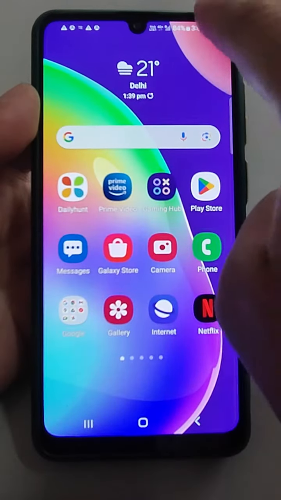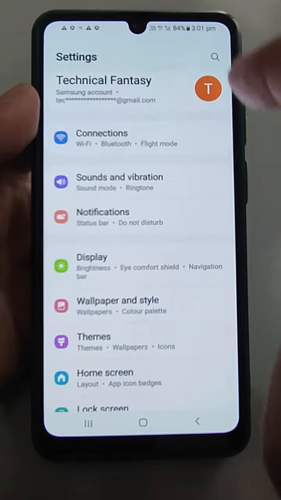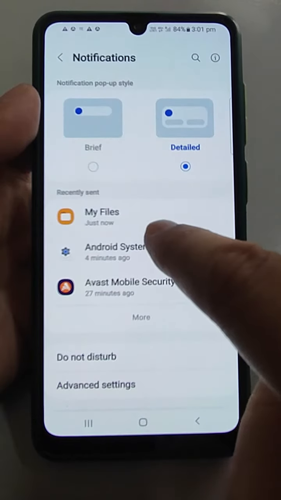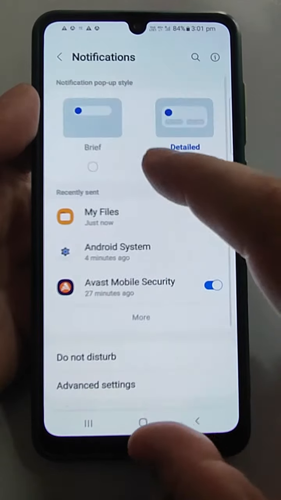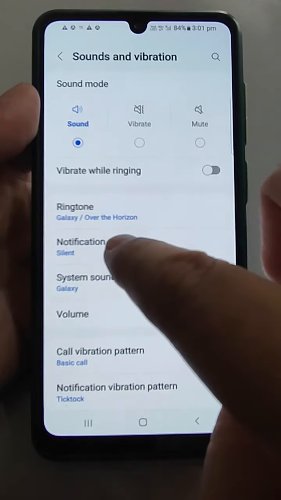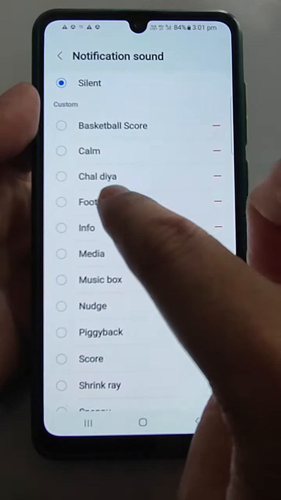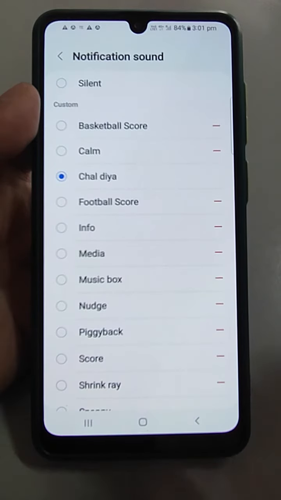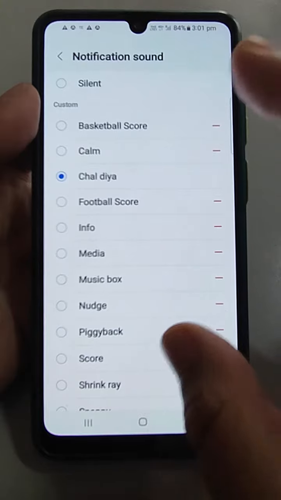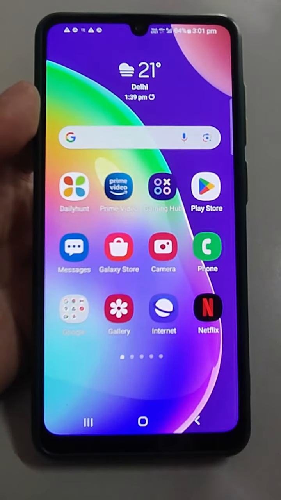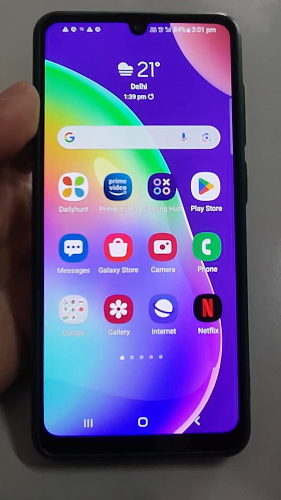Just go back, go to the settings again. In settings, go to sounds and vibration, notification sounds, and here it is. Earlier it was not there. Selected. So this is how you can add any custom notification sounds to your mobile.